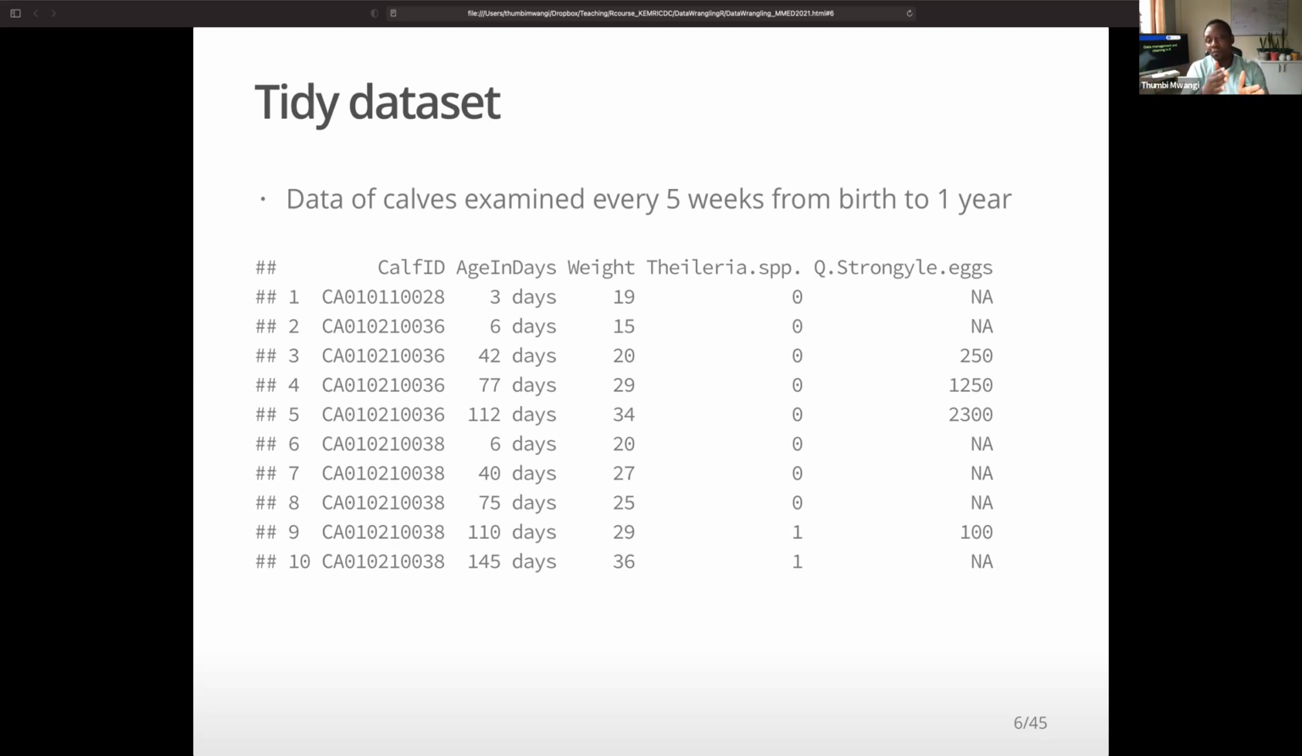And at each of those times, we knew when the calf was born, how old it was during that visit, what was the weight of the animal, and did it have a number of infections, some of which I have presented in this data set here. And that is Theileria and strongyle eggs, which are worms and a protozoan parasite. So this is a tidy data set in that each of the columns represents a variable: age, weight, infection status, and an identifier of the calf ID. And each of the rows represents data about each of the 500 calves that we did.